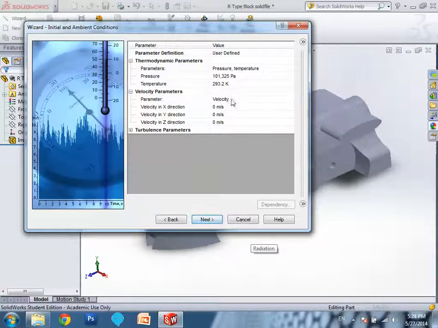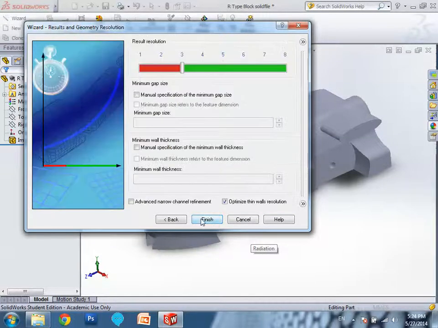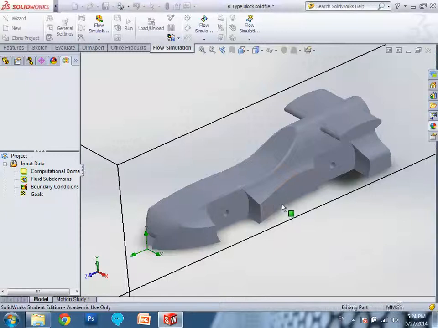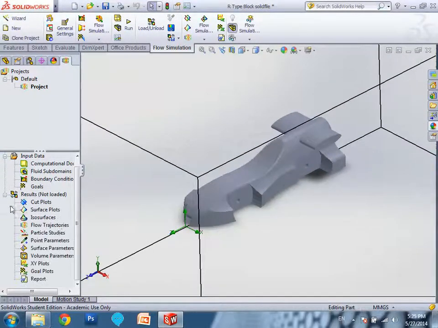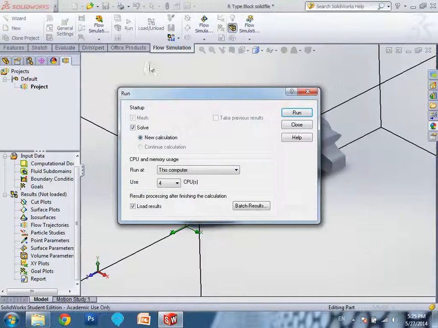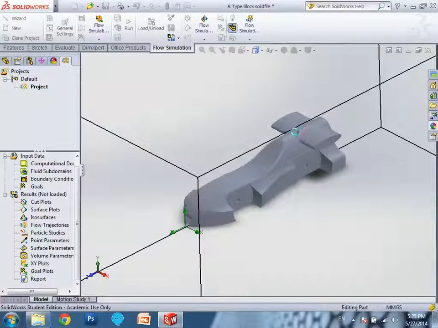This one next. Okay, here there's something. Now the velocity in the Z direction will be minus 20. Because if you put 20, the air is in line with the Z. You put minus 20 so the air is going the other way. Now, that's all. Next, finish. Okay, so this is done. Now, next thing, you can run the simulation now. Run the simulation.